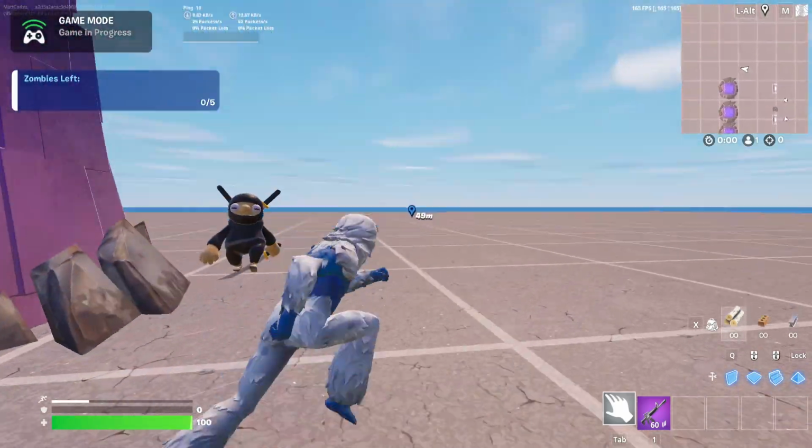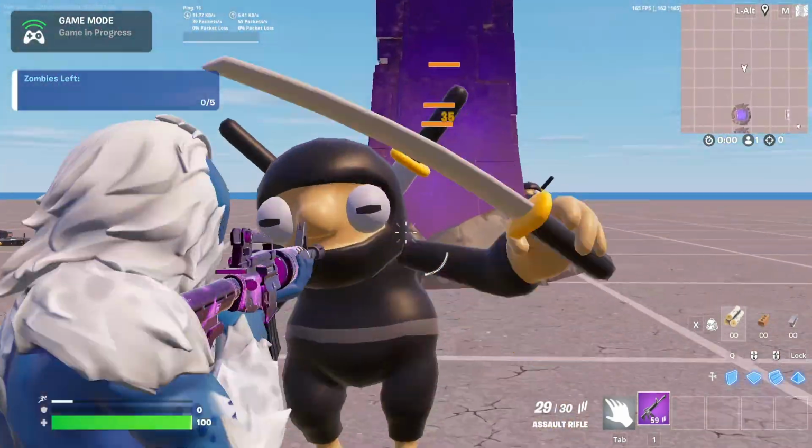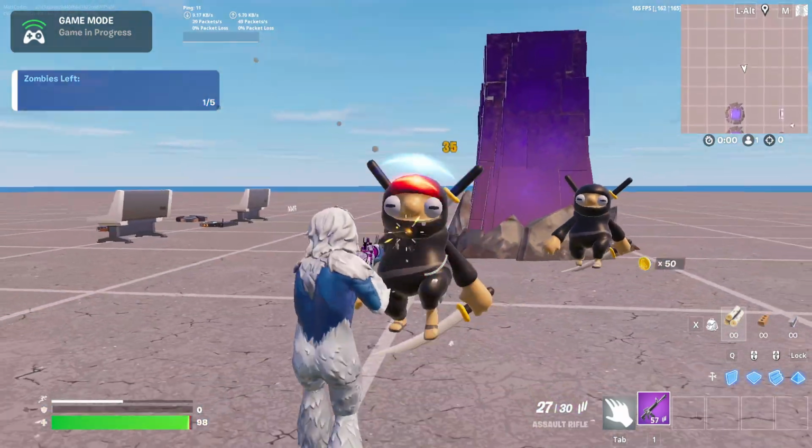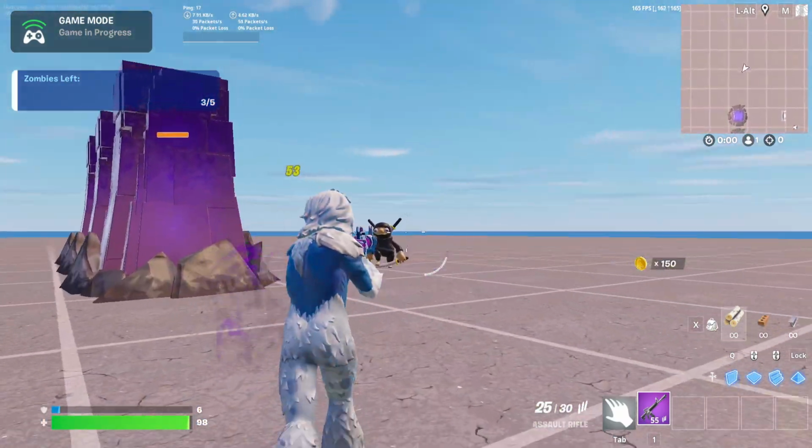Today, I'm going to be showing you how you can make custom zombies in Fortnite. To do this, I'm going to be basing it off of our already released zombies content.